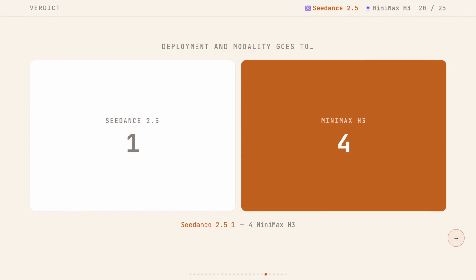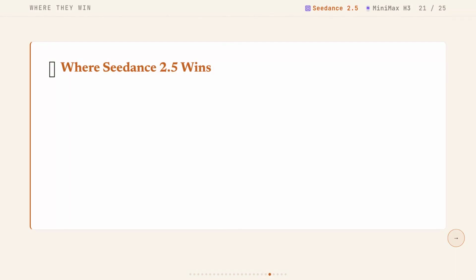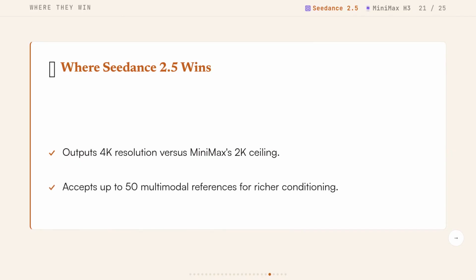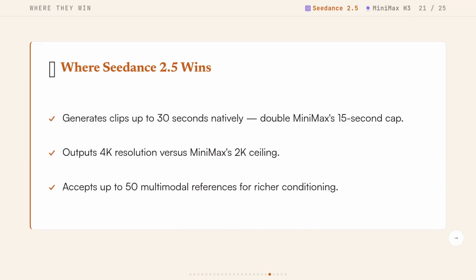And the final score is MiniMax H3 4, Seedance 2.5 1, which is kinda wild because the cheaper model is also the more accessible one. Seedance 2.5 wins on raw output ceiling. You get 30 seconds of native generation, 4K resolution, and a beta ultra long mode that stretches to 180 seconds. Plus it accepts up to 50 multimodal references, so if you're doing rich, highly conditioned cinematic work, Seedance gives you tools MiniMax H3 simply doesn't have.